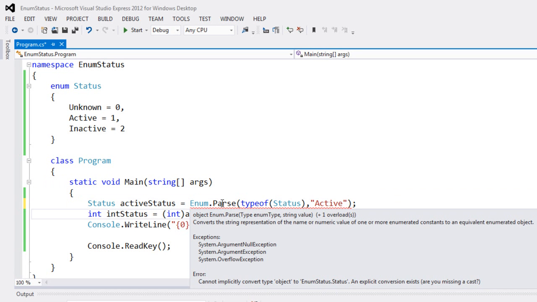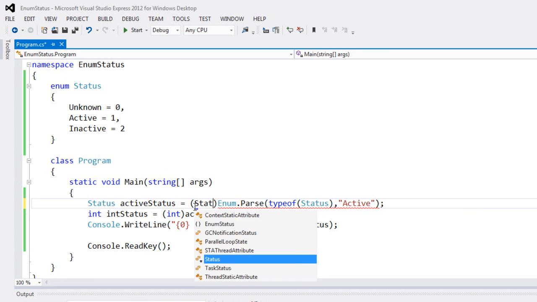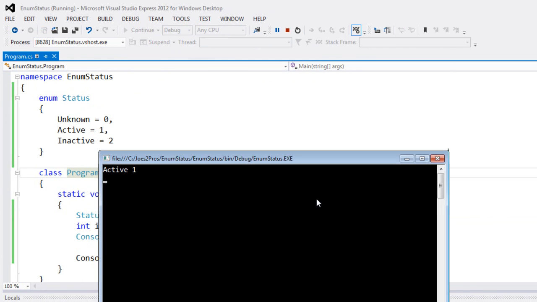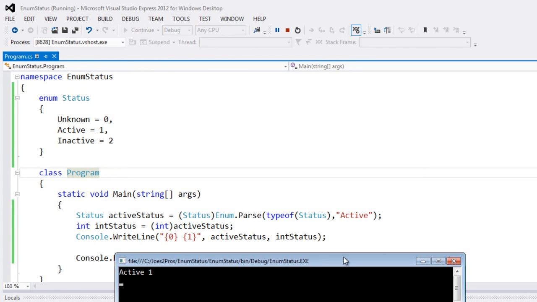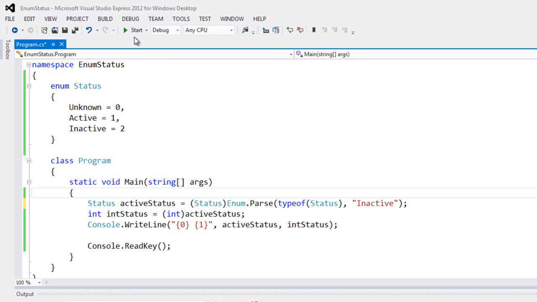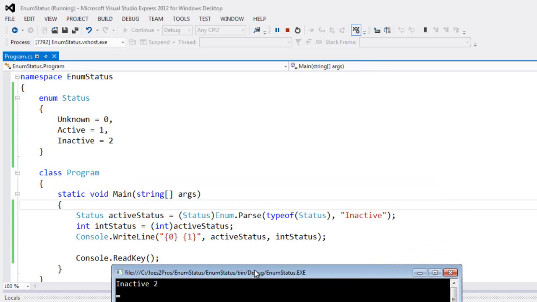Now notice this is returning an object. Well, we know this object is a type of status, but we need to tell it by typecasting it and putting it right here, status. Now let's run and test this code. There, it says active 1. Let's just test it by putting in inactive between the quotes. There, we see inactive and 2.